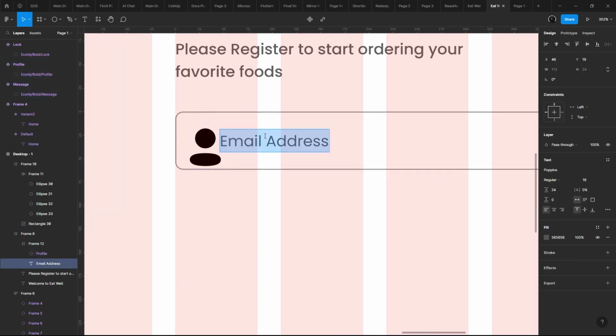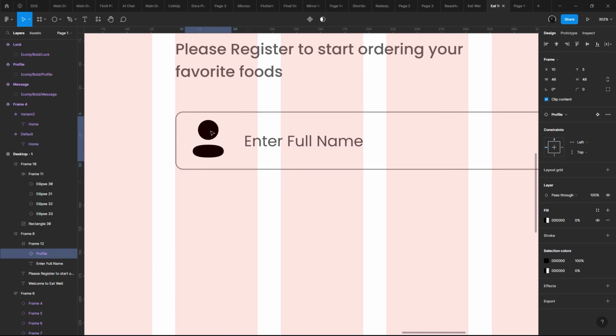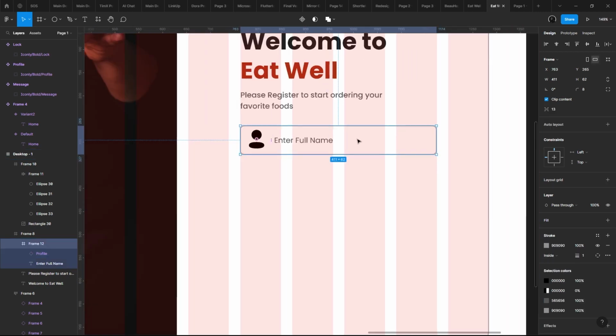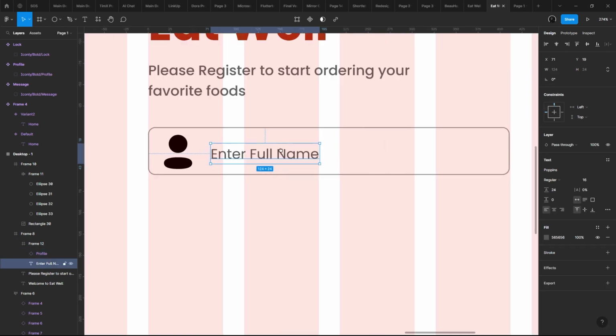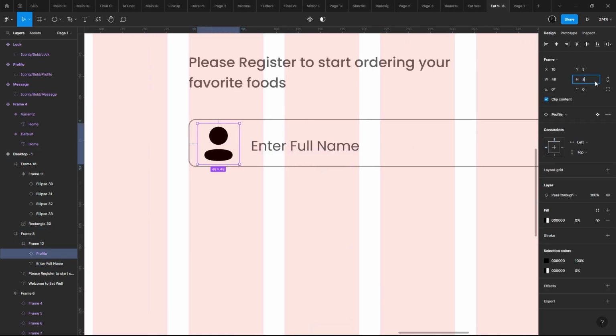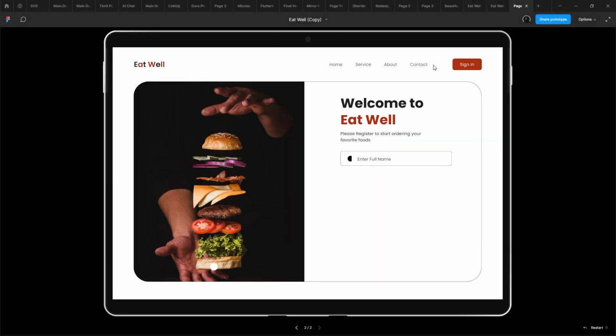So of course we want to do enter full name. Remember, I'm trying to stay with multiples of 8, like multiply by 8. So I might make this 56, then I might make this 24. Sorry, my constraint proportion was not on. When your constraint proportion is on, it adjusts the size in both the height and the width. So 24.